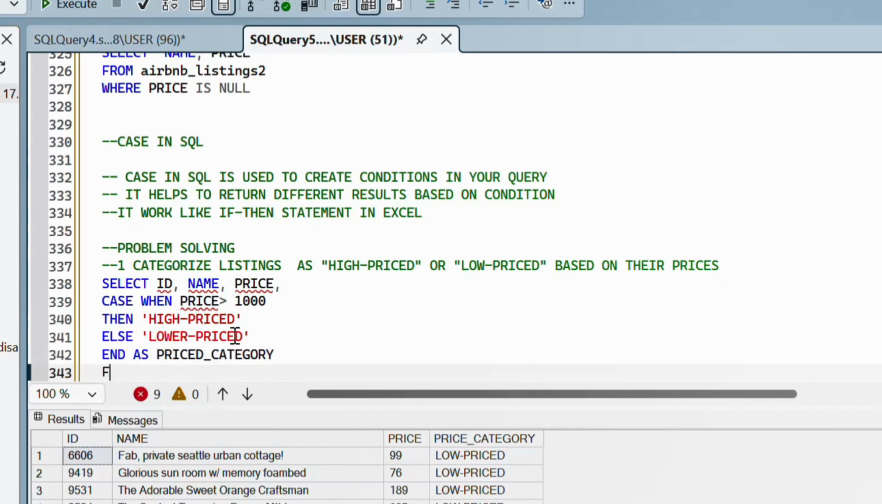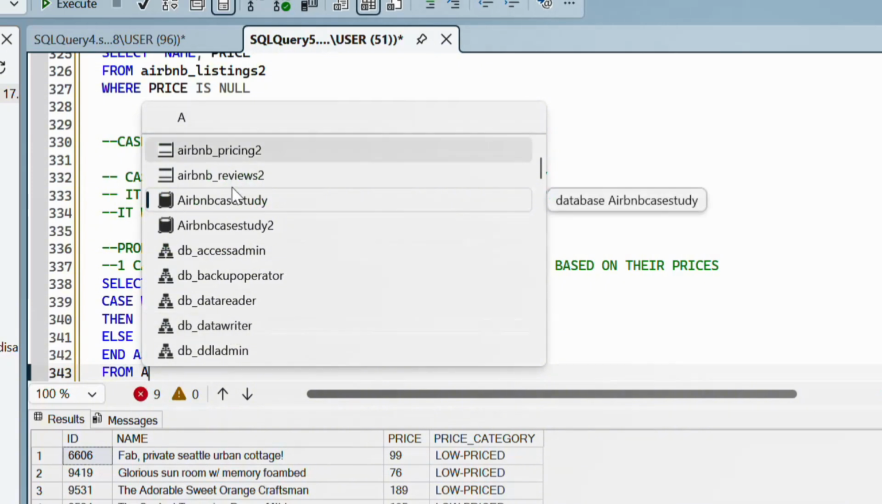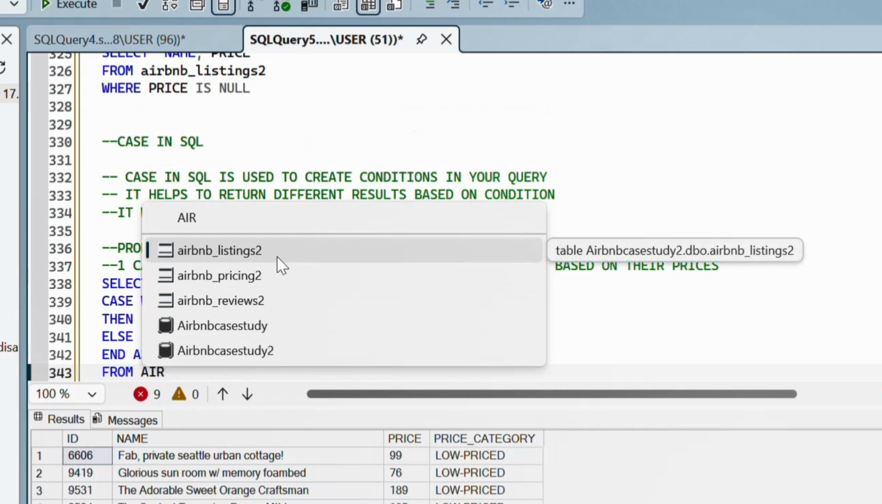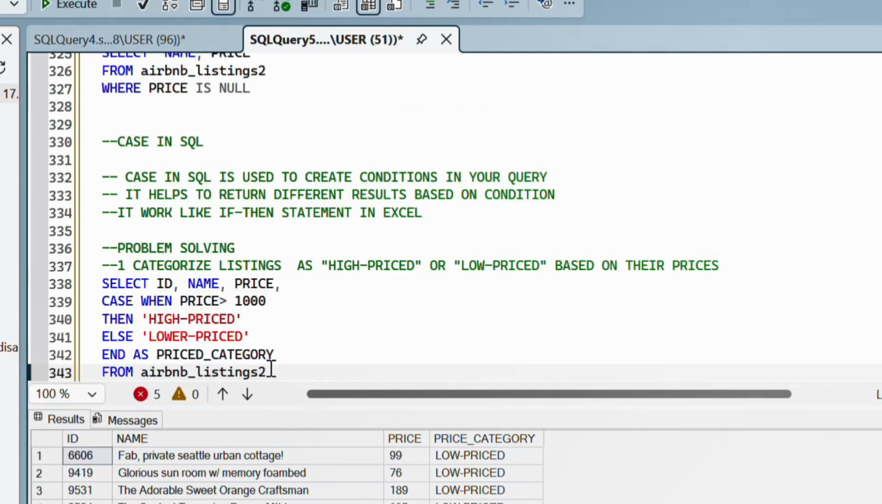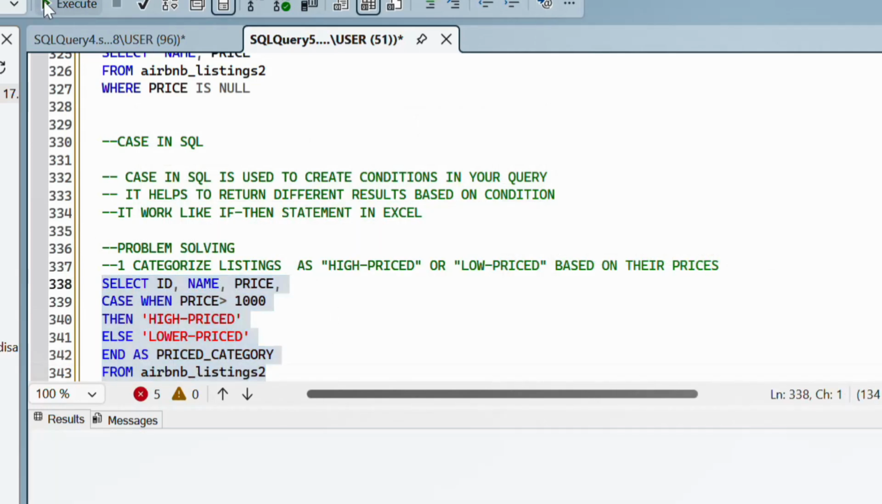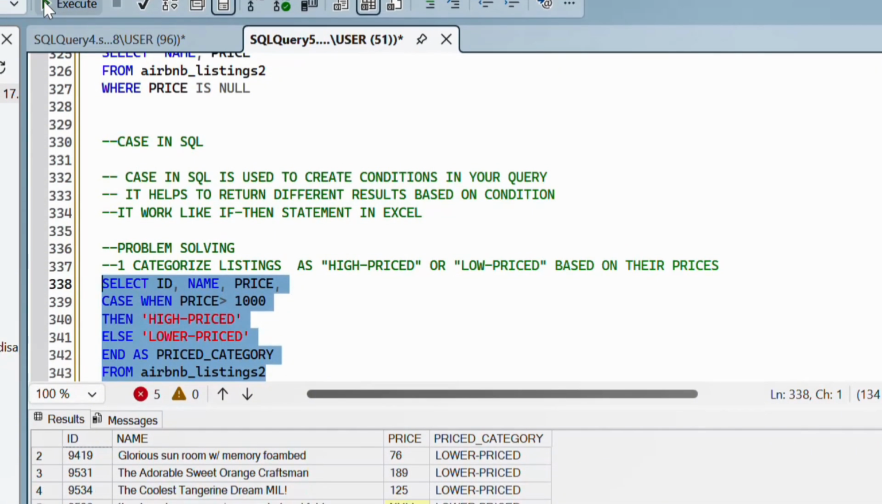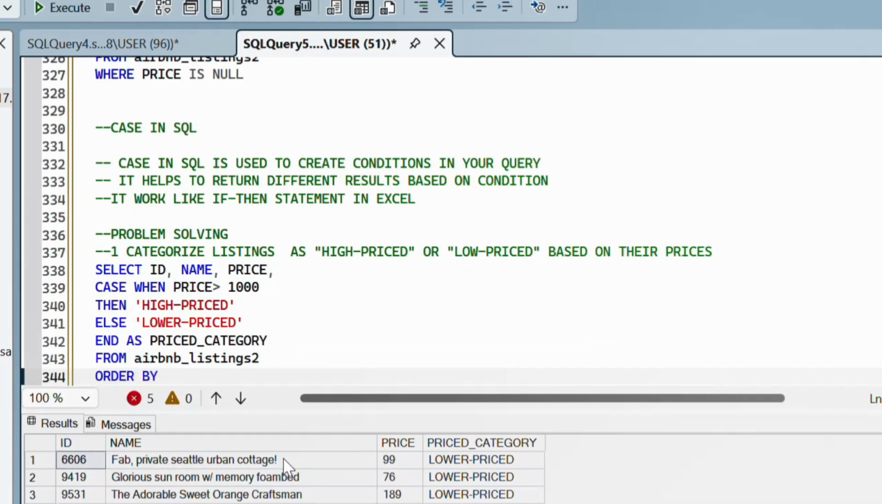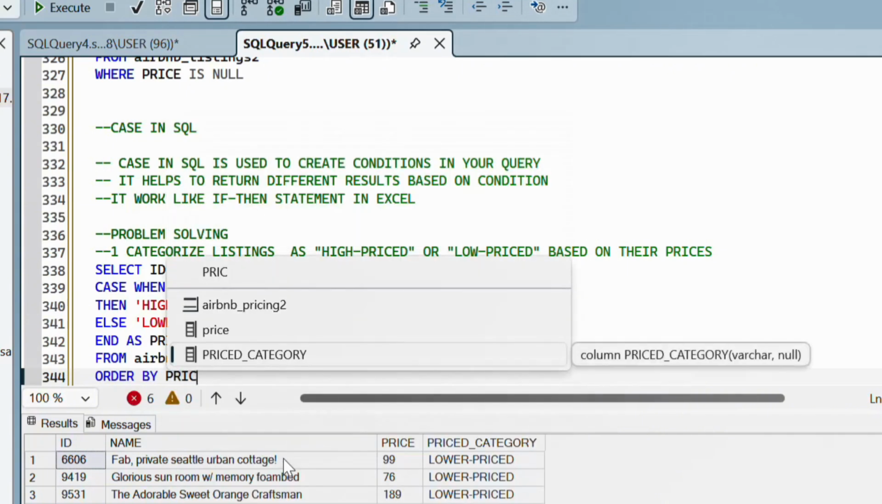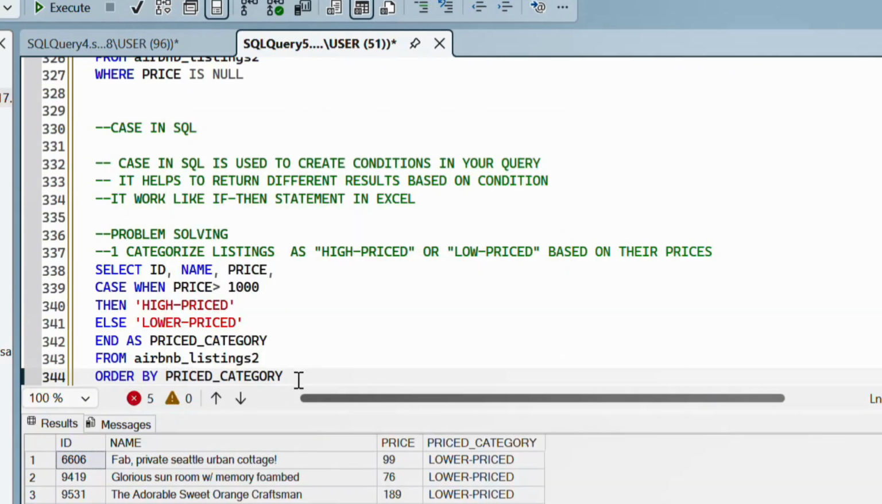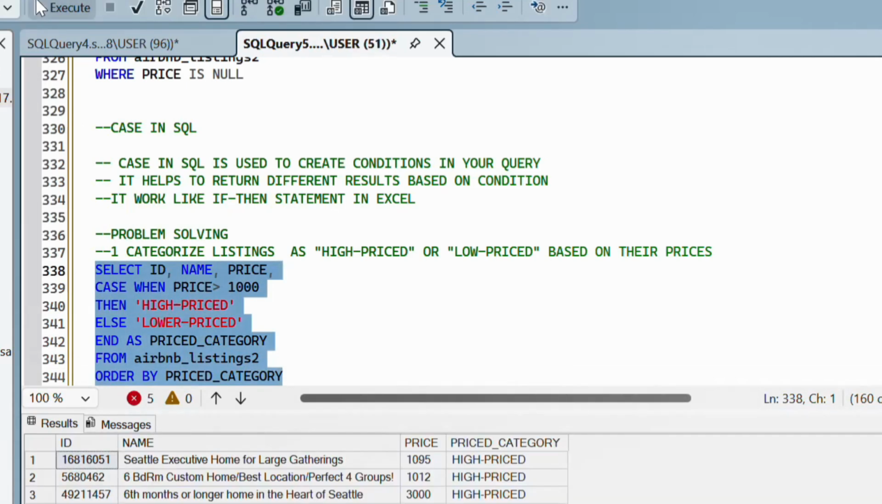Okay. Then from which table are we getting this? From A and B listing 2. It's not here. Let me type it. Okay, A and B listing 2. Okay, so let's run this. Execute. Good. Can I see how high price in all of them? Okay, let me categorize it. Let me order by price category. Okay, it's already here. So let's run it so that we can see. Good. I can now see high price, and if I scroll down, I'm going to have low prices too.